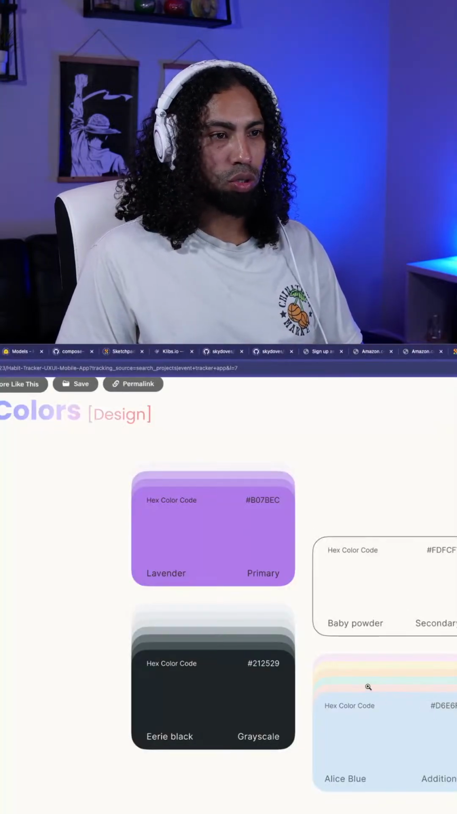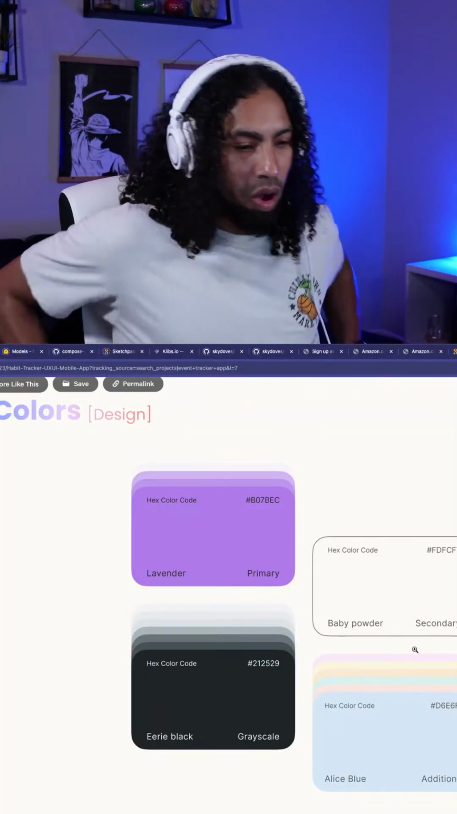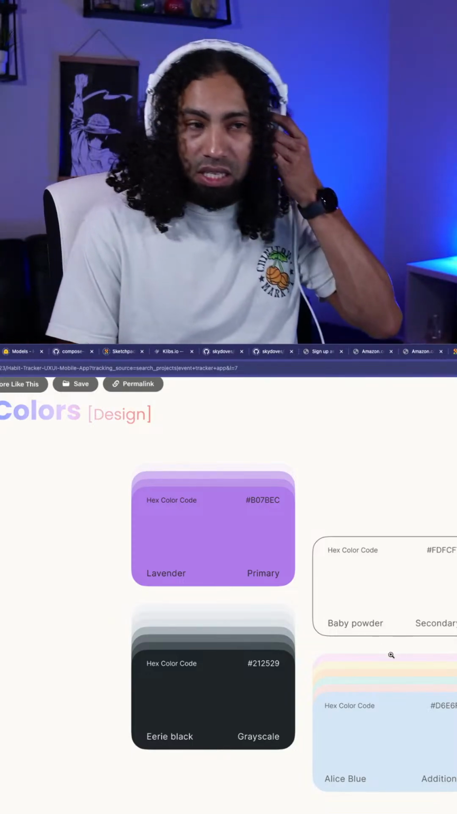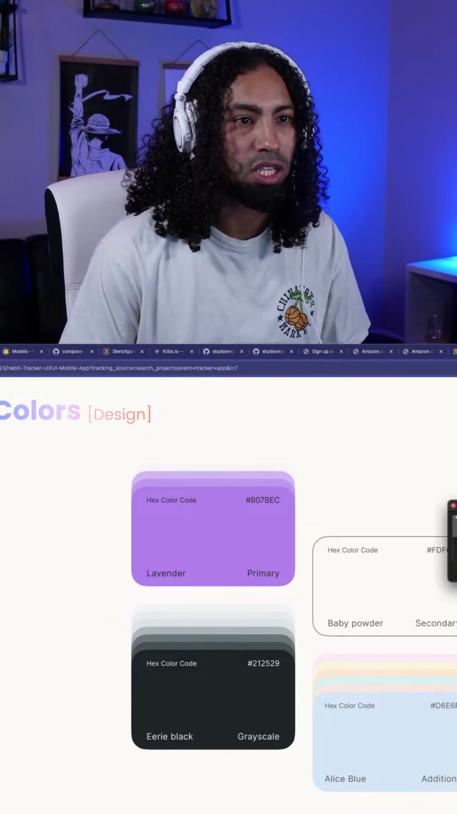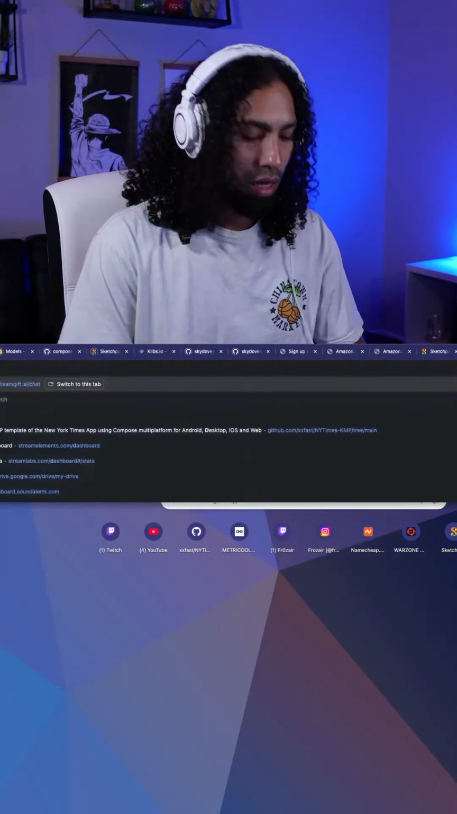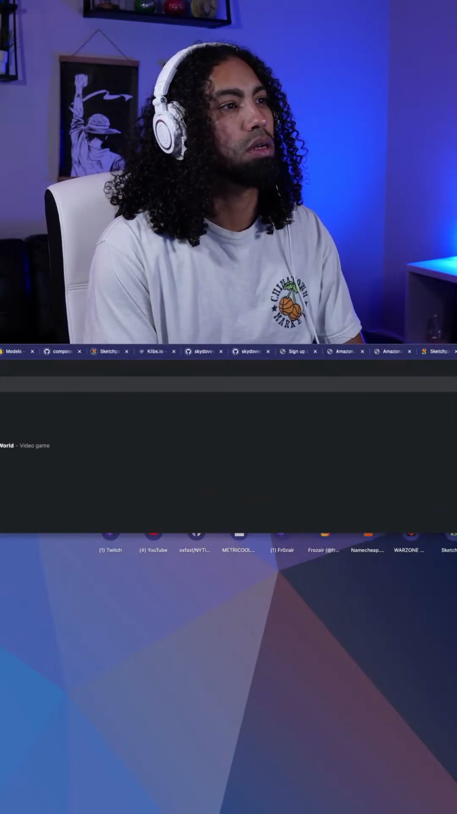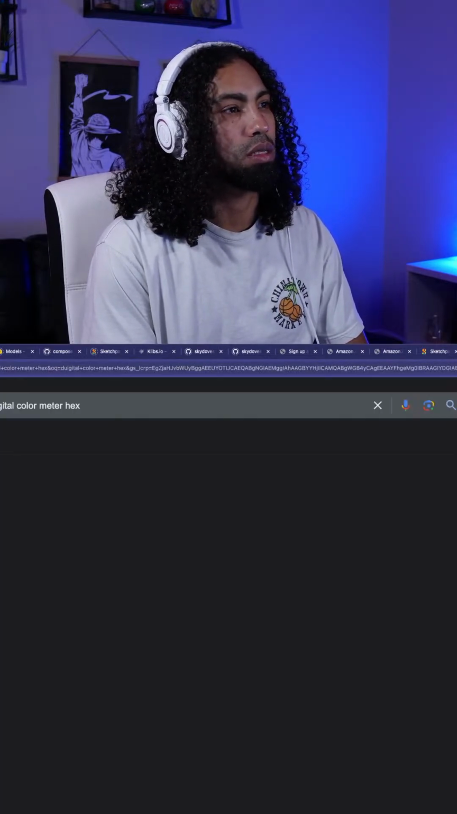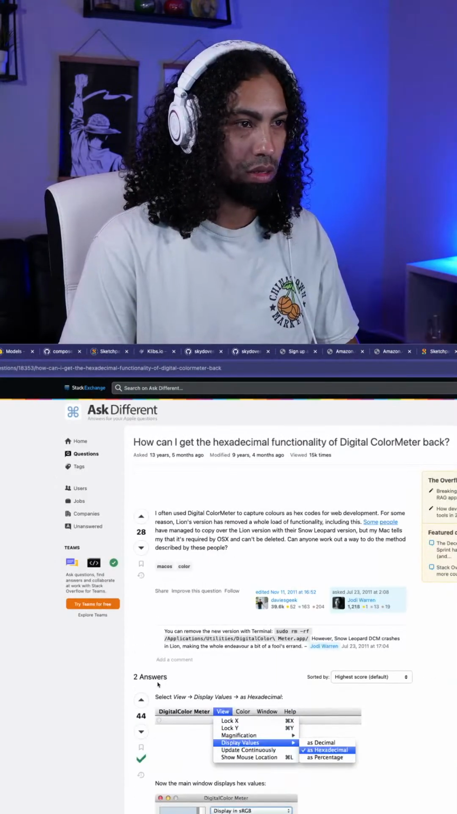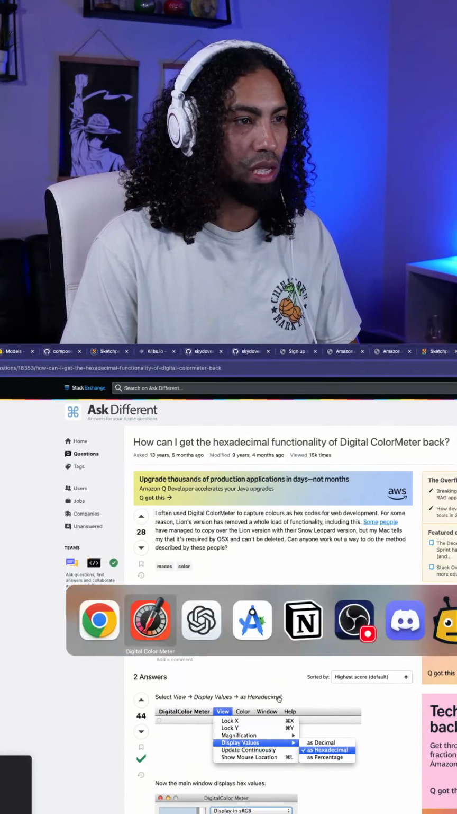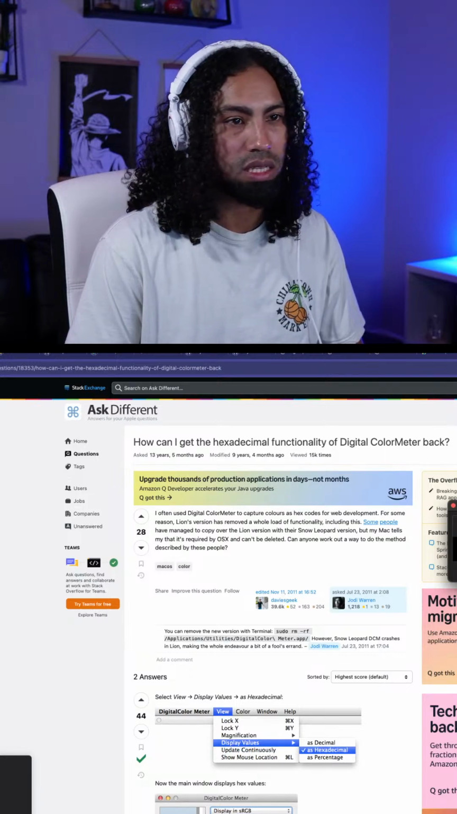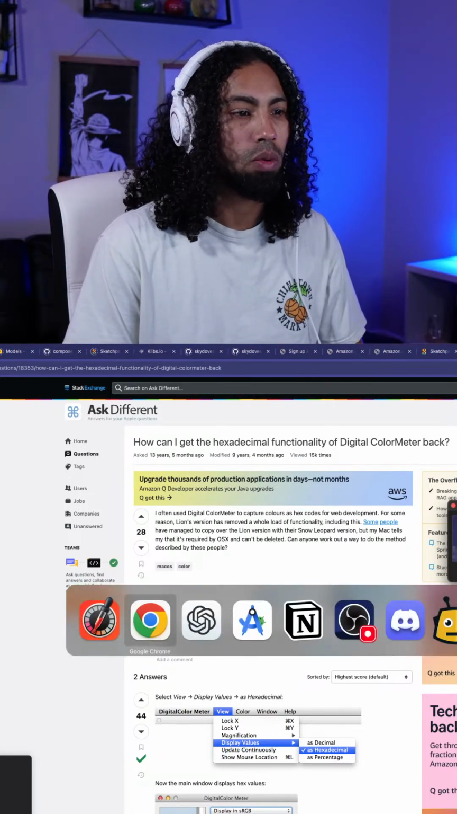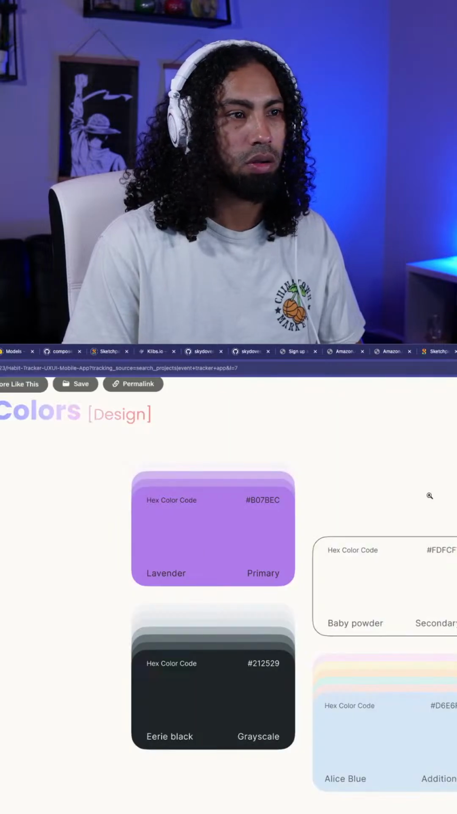Because we have 1, 2, 3, 4, 5, 6. Now, here's the weird part: how am I gonna get these colors? Digital color meter. There we go. But this doesn't give it to me in hex. Digital color meter hex. Select view, display values as hexadecimal. Oh, it is in hex. Okay, cool. So then we're gonna go back here.